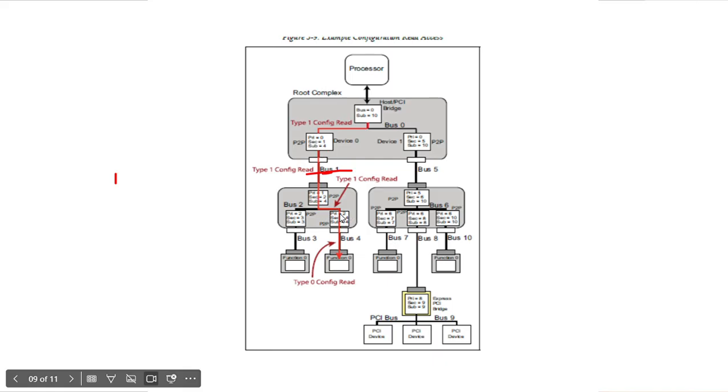If any other device is available, this device 0 is completed, device 1 is completed, and if device 2 is also there, then it will read the config space, then assign the bus numbers: primary bus, secondary bus and subordinate bus. This tree is completed. Yeah.